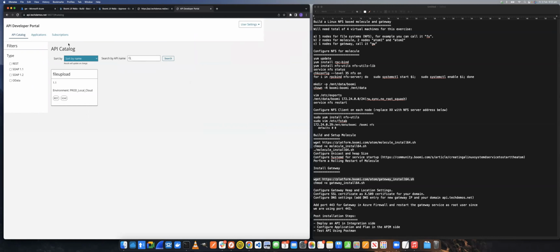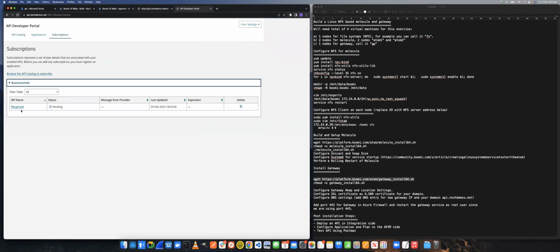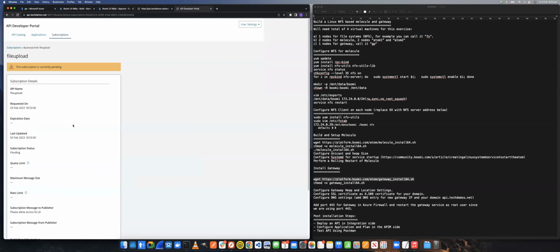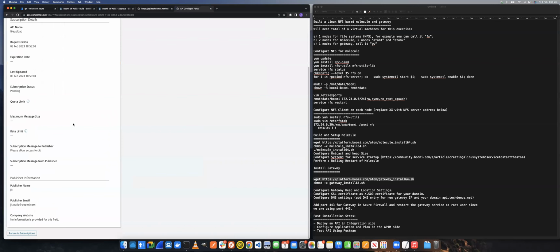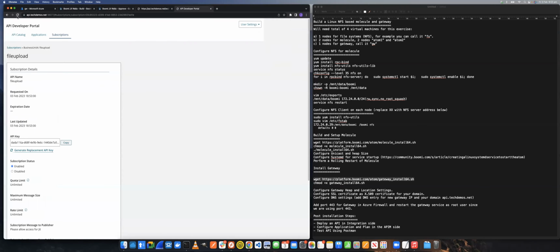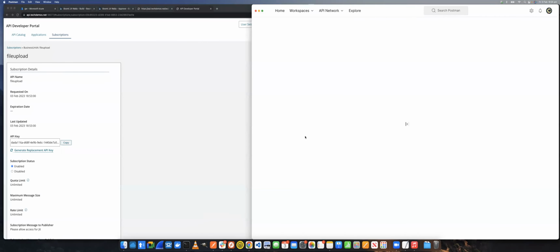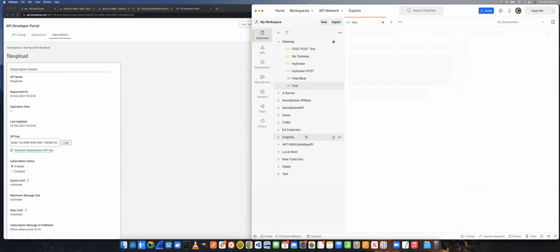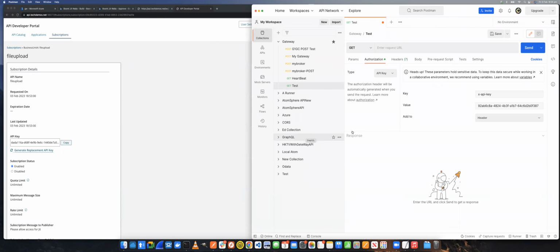And in here now we go to subscriptions. We see there is a subscription here, although it showed we had approved it. Yeah, so it just required me to regenerate. So this has given us the API key that the end user will use for security. So let's open Postman here and confirm that we can actually access the data using this API.